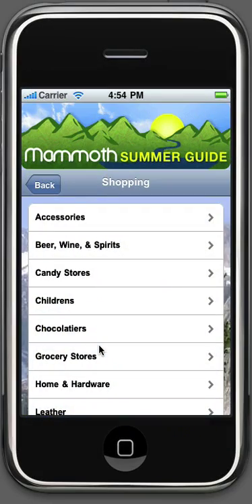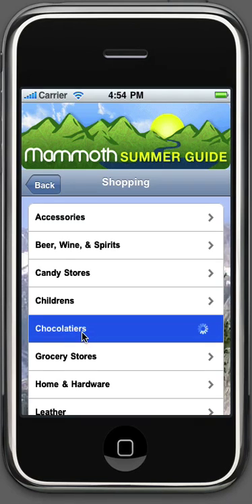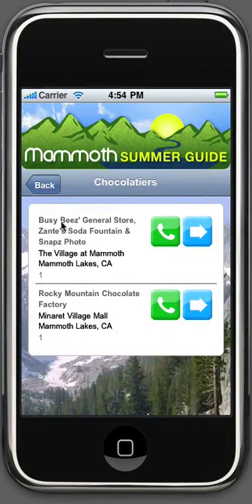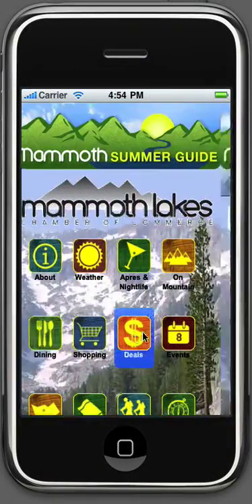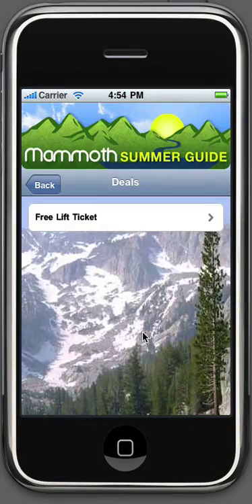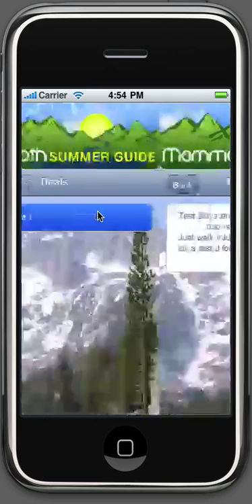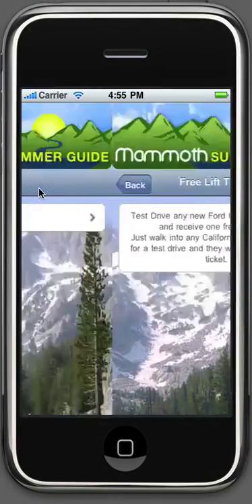If you want to shop and want to have the details of shopping stations, just click on the Shopping icon and get the list of product categories. Choose one of them and you would get the list of shopping stations for the chosen category, and press the back button to return. To have the list of deals, just click on Deals, choose one of them and get the details for free lift. Click on the back button to return.